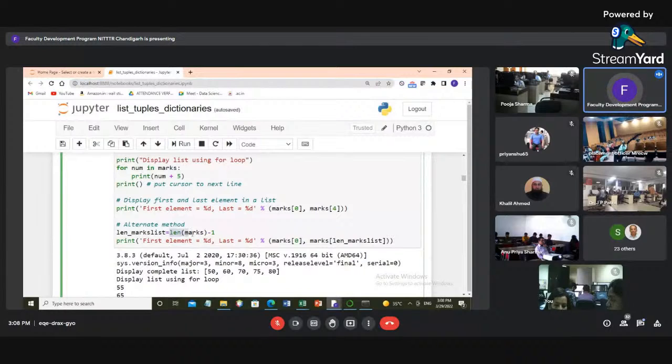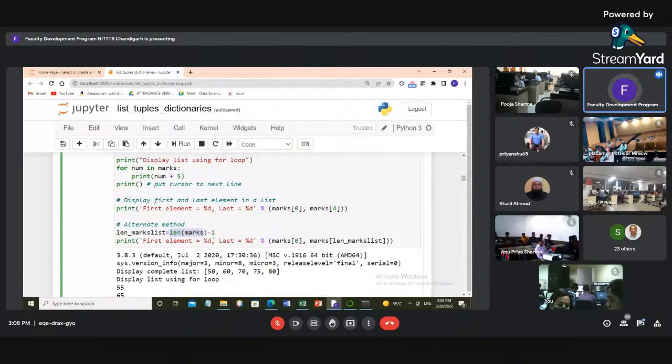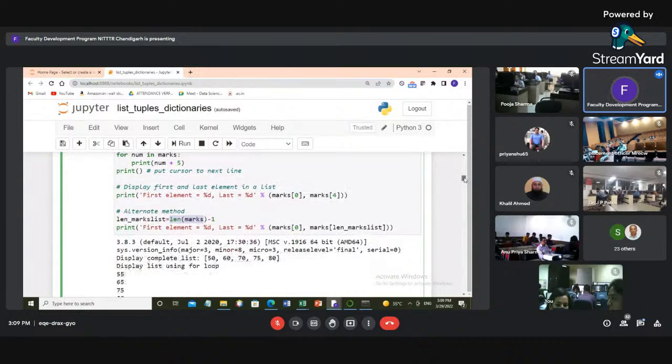With the help of the length method, you can retrieve the length of the list: len within brackets, name of the list. So it will fetch how many elements are there in the list: 5. In actuality, the last element index is 4, so I will do here manually minus 1 in order to retrieve the last element. This is the alternate way how you can come to know what is the last index, right? Whatever is the length of the list, minus 1 is the last index of the list. Otherwise, you will have to explicitly mention it within the square brackets. I hope it is clear up to this point.